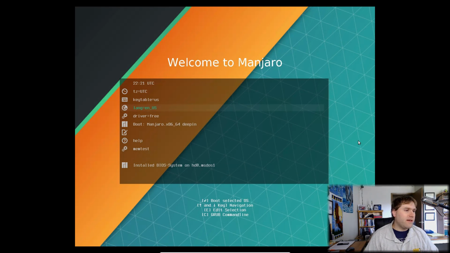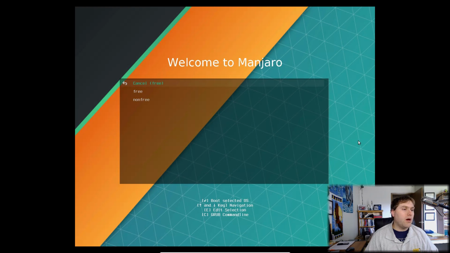Okay, when we first launch into this, we have our various options here. So, of course, picking your time zone, your keyboard layout, your language. Now, for drivers here, you can go with free, which will give you just the open source drivers, or if you want to go with non-free, this should get you installations with things like maybe a Broadcom modem should be in there. It should get you any of your non-free graphic drivers.